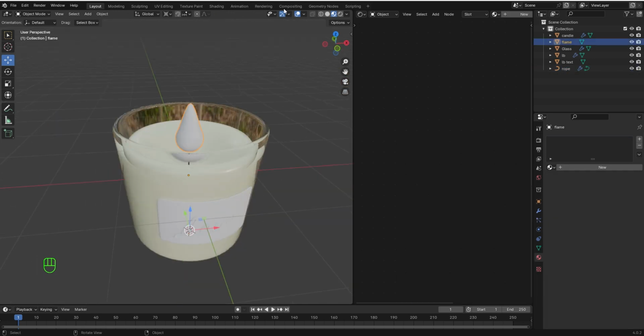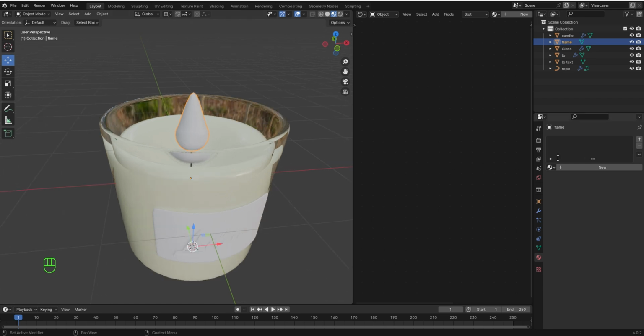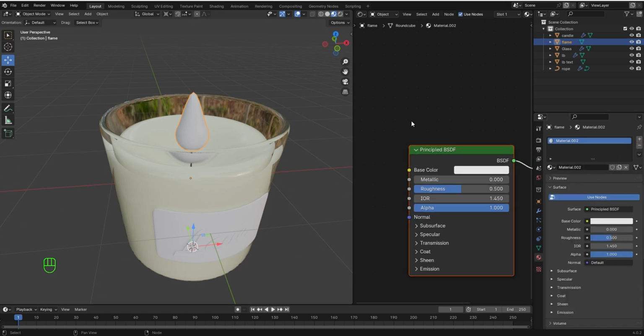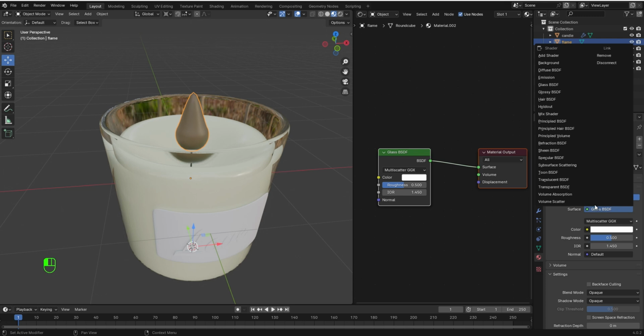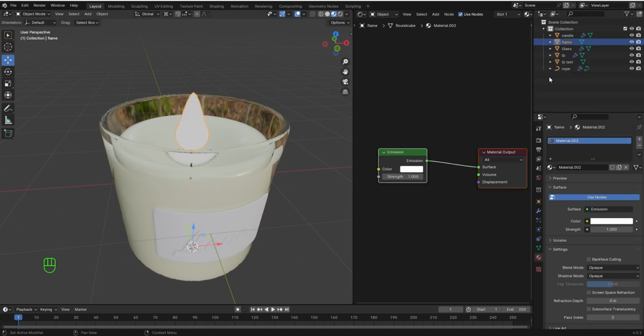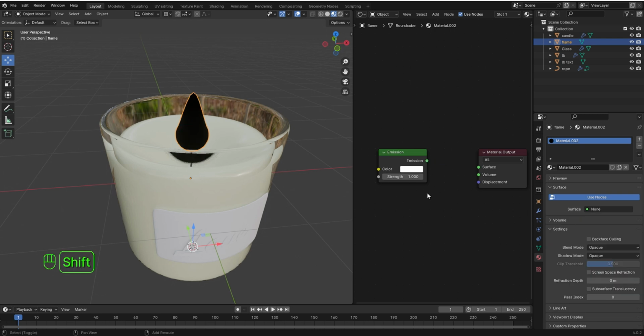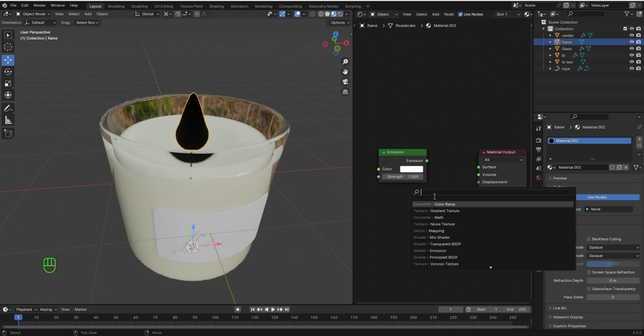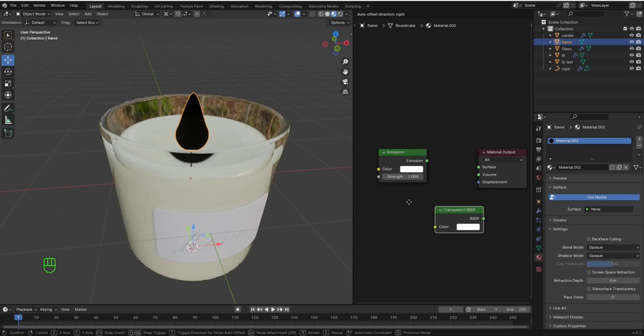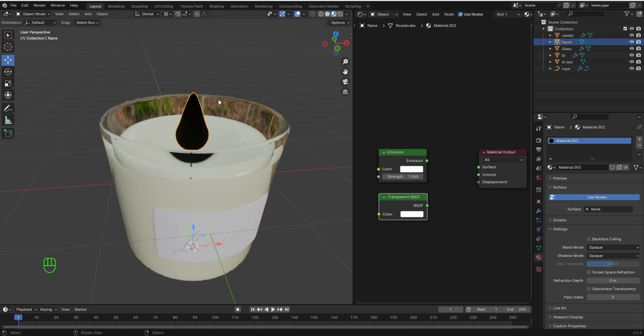Let's select our flame. So we're going to give this an emission to simulate a glowing flame. So let's press this plus sign and click on new to add a material to this. Let's change this principled BSDF to emission. So I'm going to disconnect this. Let's press Shift A to add a transparent BSDF. So this is going to make the flame transparent. And let's add a mix shader. This is going to combine the emission and the transparent BSDF to make the flame transparent.